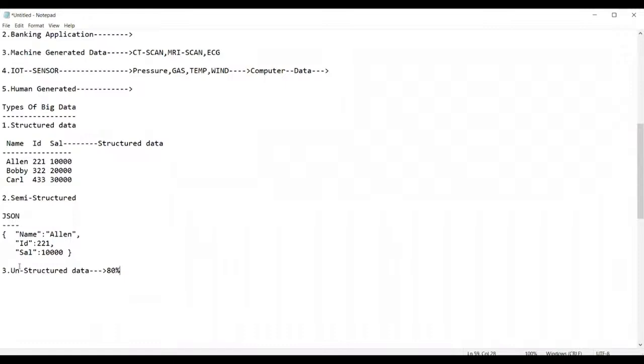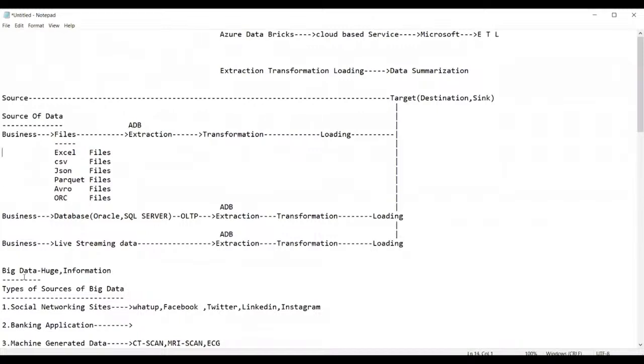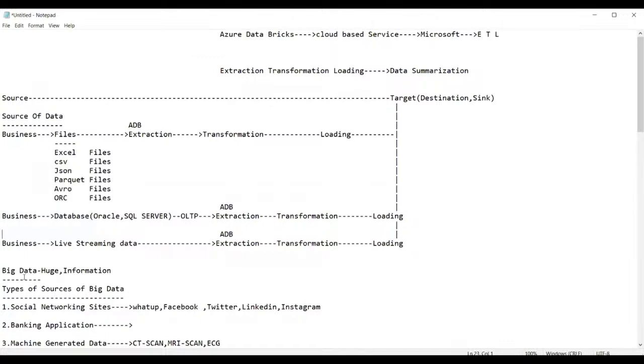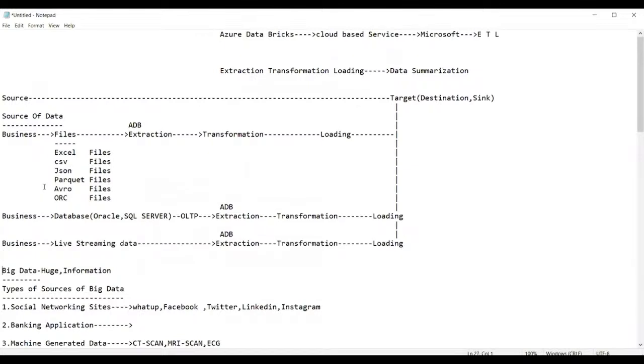So guys, these are the types of big data we can have: structured, semi-structured, and unstructured. And these can be placed into these types of files, or into databases, or we can extract them from live streaming and process them further. So this is how the entire structure works.